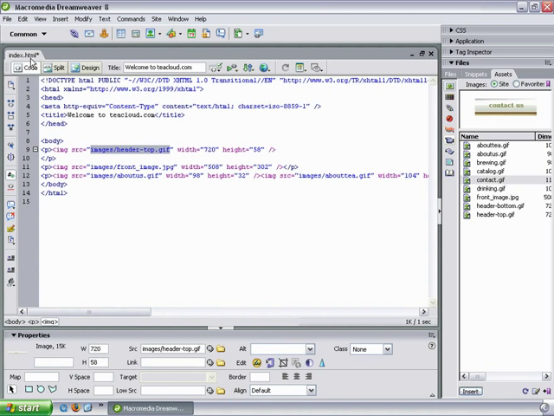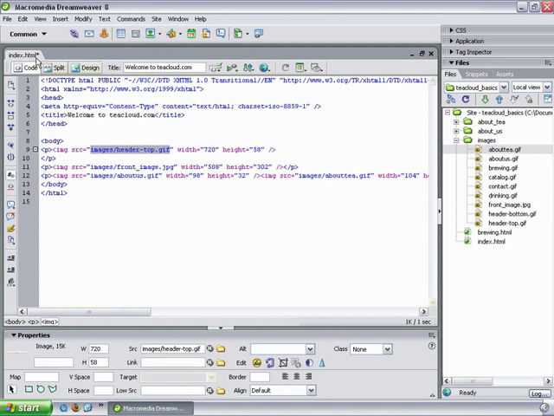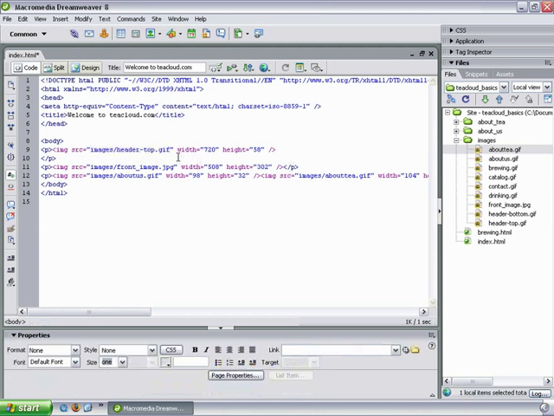So this index.html page, if I switch back to my files, the index.html page appears in the main root folder. This being a relative path, it's saying, okay, in the main root folder, look for the folder called Images, and in there you'll find a file called header-top.gif. That's a relative path.